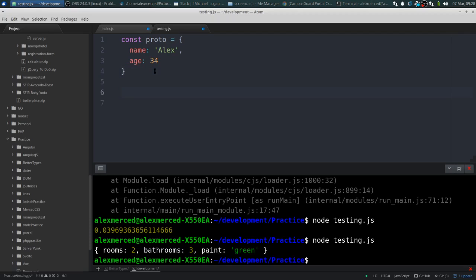Now I could create an Alex function that just generates Alexes, but why, when I can just do this? Okay, so const clone equals proto. Now there is a problem with this piece of code, because it has to do with how JavaScript works. When you're dealing with collections, arrays and objects, the variable is not the actual array or object, it's a reference to it. So technically here I'm not even creating a clone. I'm just creating another variable that refers to the same proto, the same object.